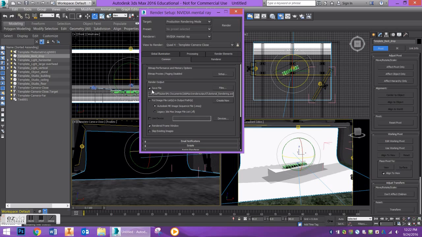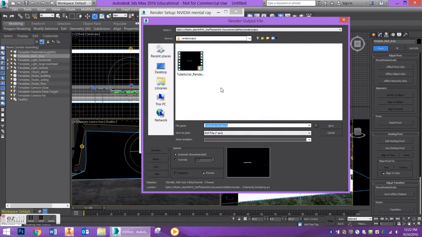And if you scroll down a little bit, this is the last step you need to do: you need to figure out where you want to save your file. You're going to want to save your file in the same folder that your 3ds Max project is saved in, your bitmaps, your textures, and that way everything is in one nice location. I'm saving mine in my render output file, and I'll save it as my tutorial underscore rendering. And most importantly, it will not let you click save unless you choose a save as type.